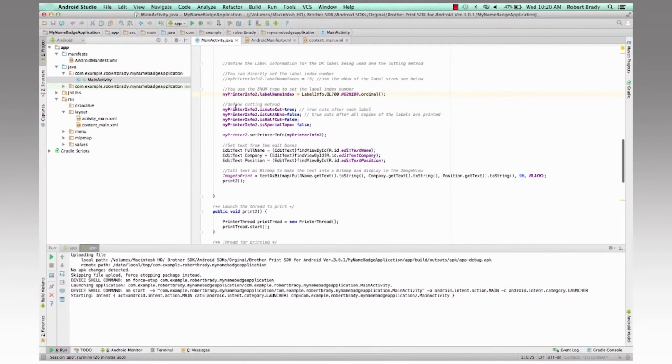And then the next part that we do is we're setting our cutting. So auto cut is set to true. That means that after each label prints, the machine will actually cut the label at the end of that. There are other options to cut at end. So if we send multiple jobs to it and had that set to true, it would cut at the end of it and not each label by itself.